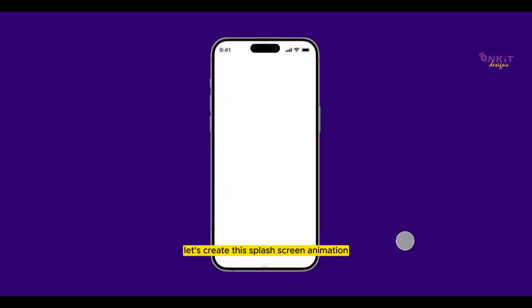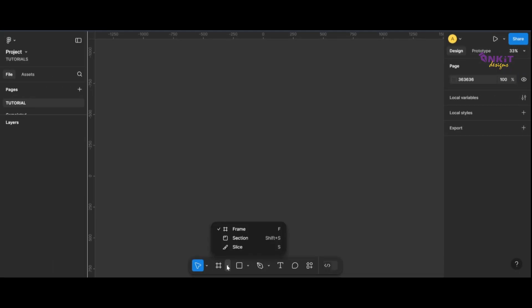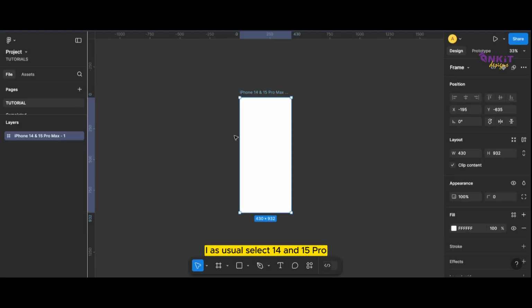Let's create this splash screen animation. So let's get started. First, we'll select the frame. I, as usual, select 14 and 15 Pro.